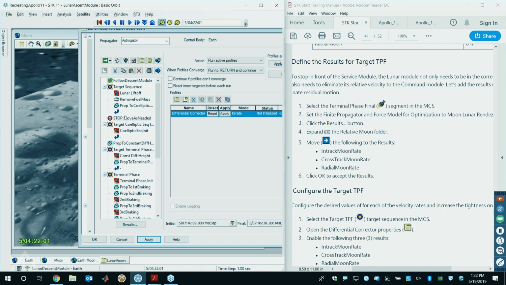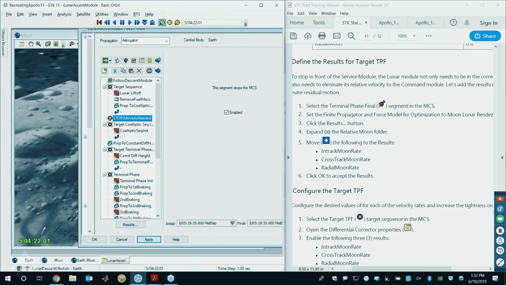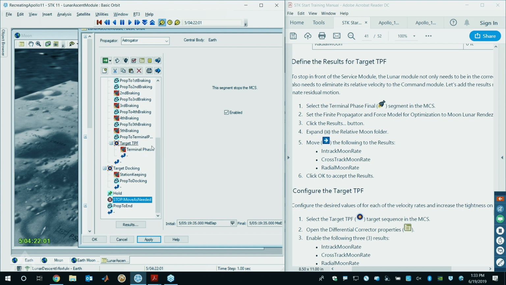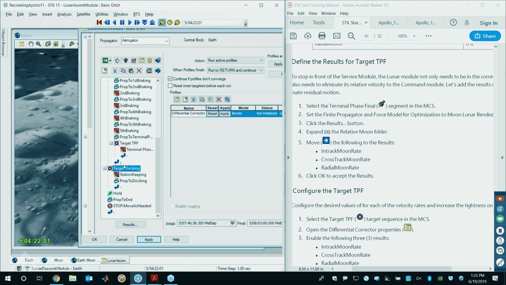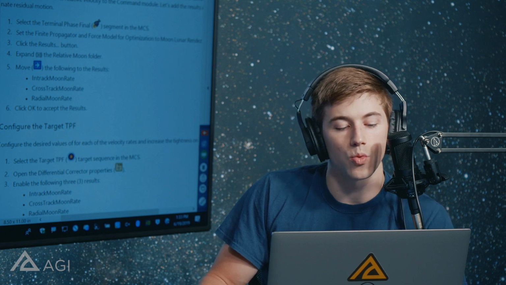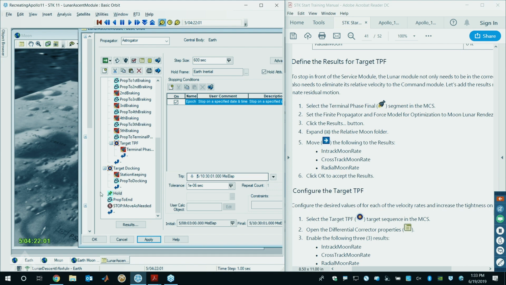So come up and grab the stop, move as needed, all the way to the bottom of your MCS. We're just going to drag this down all the way to the bottom underneath prop to end. And these last couple segments here are called target docking. That's once they actually stop in front of the command module. They perform a couple of small maneuvers to come and rendezvous with the command module itself. Then after that, the two will be docked. That will be this hold segment right here.